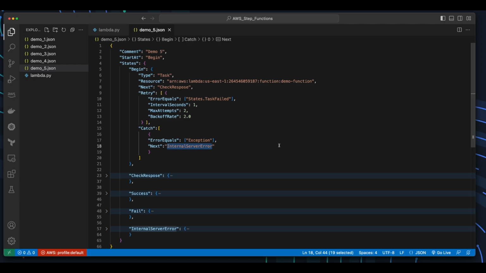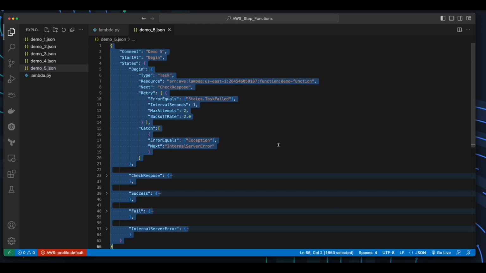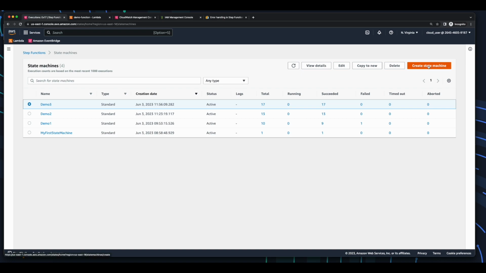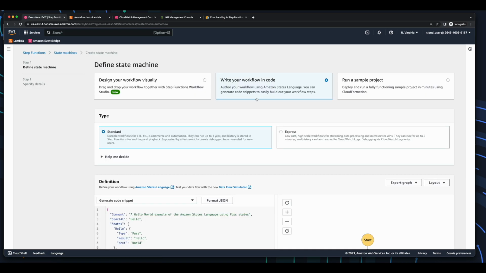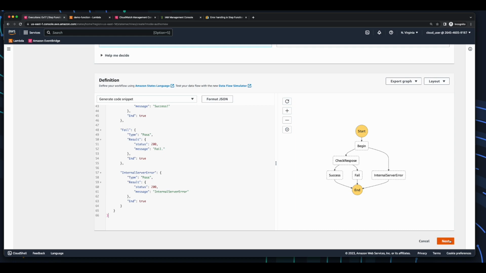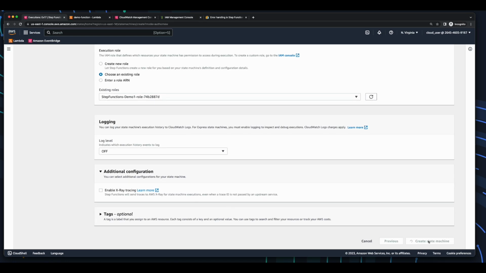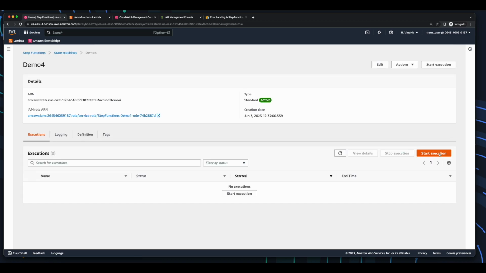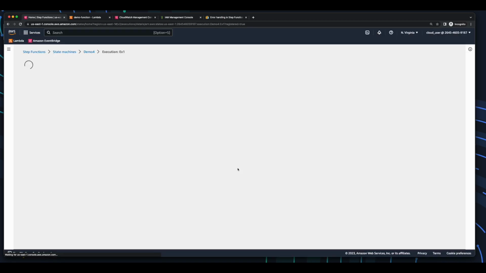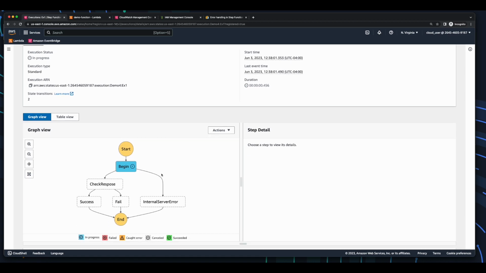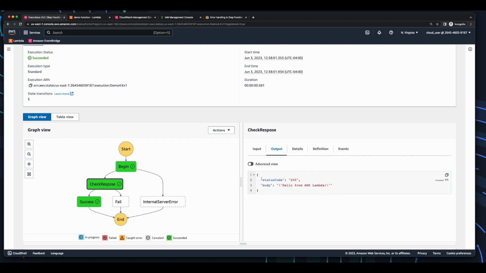So let's copy this code, jump back over to the step function console, create a new state machine, choose the role, and create. Now let's go ahead and start an execution. Here we see our begin state is executing. And if we check the response, we see we got a status code 200. So we went to the success task and set the message to success.